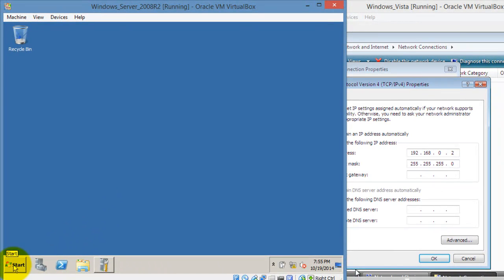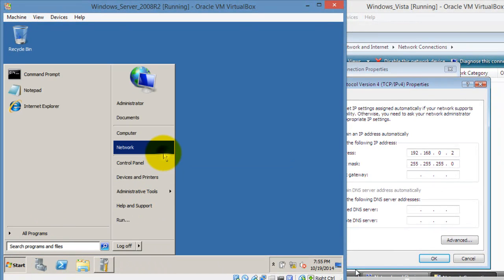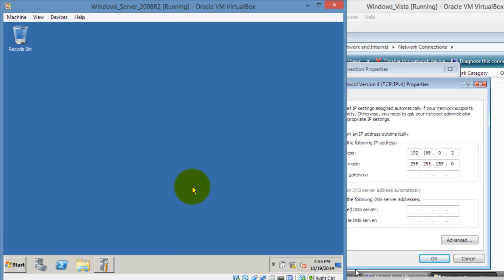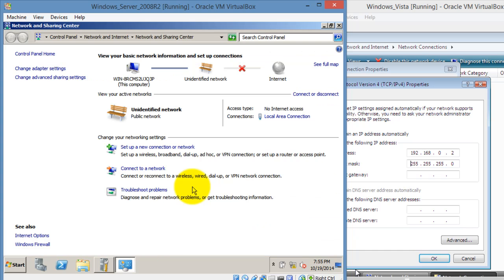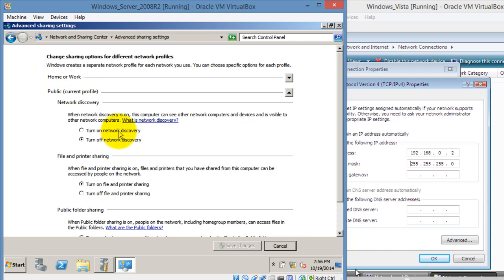So we're going to go Start, Network, right click, Properties, and what we're going to do is the same that we did on the Vista machine. We're going to do on this machine here. Right, we're going to go to Advanced Sharing. Change the advanced sharing settings. We need to make sure that the network discovery is turned on. Right, file and print sharing is turned on.